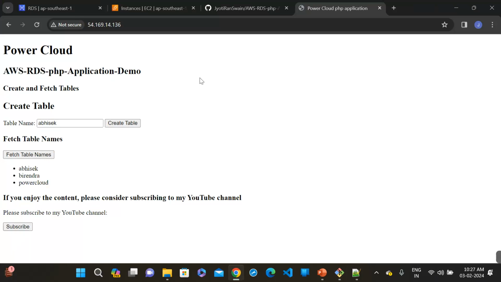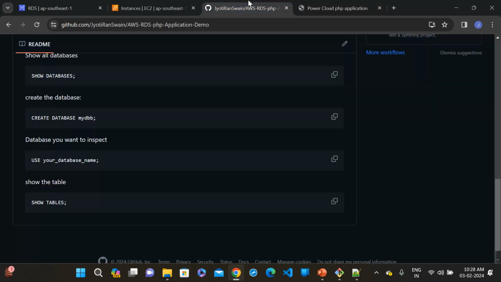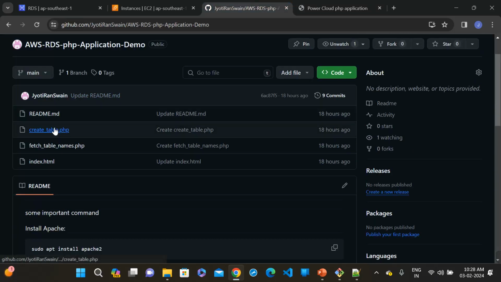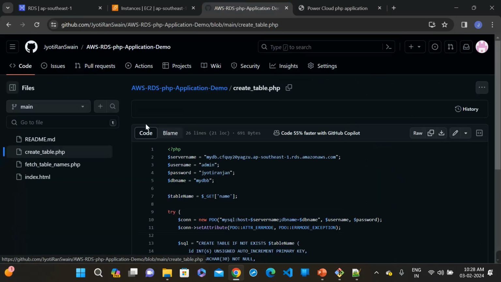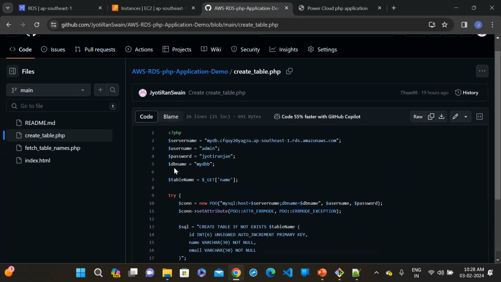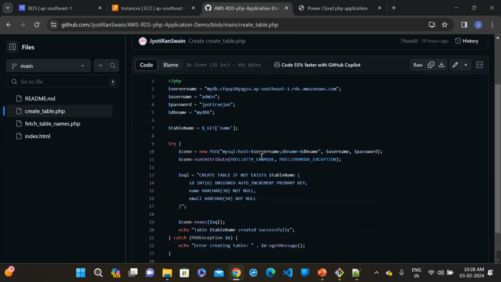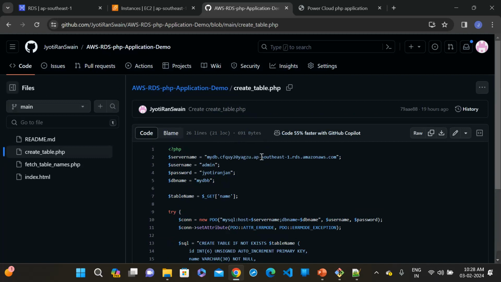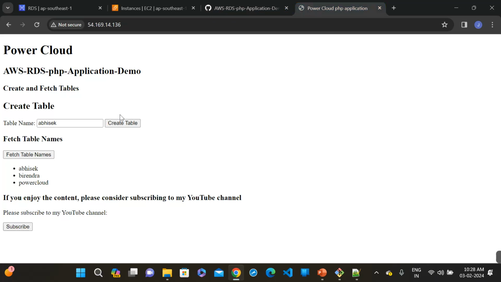So in this way, we give the endpoint to our developer, and also give the username and the password, and the created db name. If you only give these things, then the developer will do the programming accordingly, right? So this is all about our RDS PHP application lab, right?